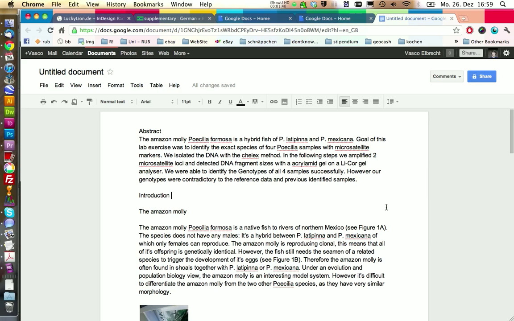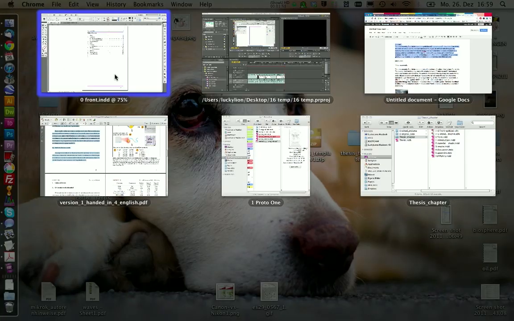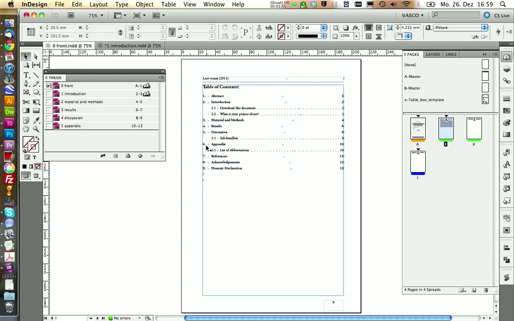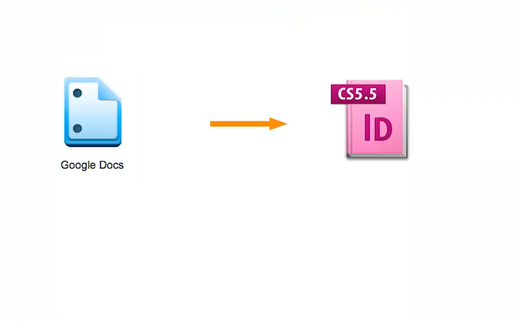The disadvantage is that you need to do all the formatting later on. You need to copy those things and bring them into InDesign and do the formatting if you're done writing. So this is why I prefer to use InDesign directly as a writing program. But let's see how to get your text from Google Docs into InDesign and do the layout when you finished writing.